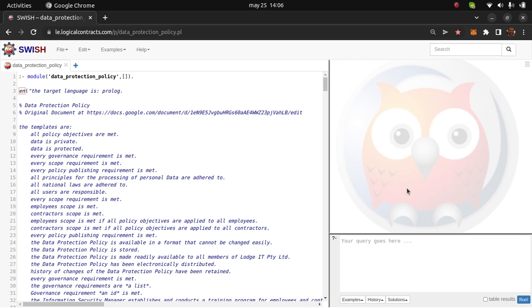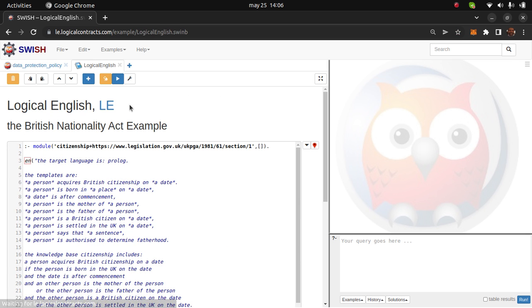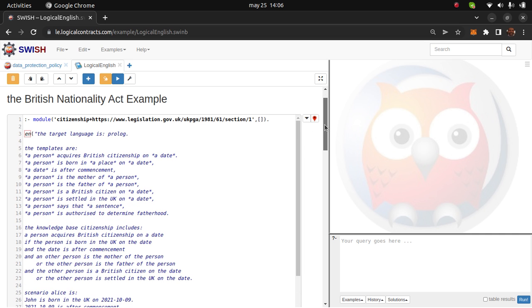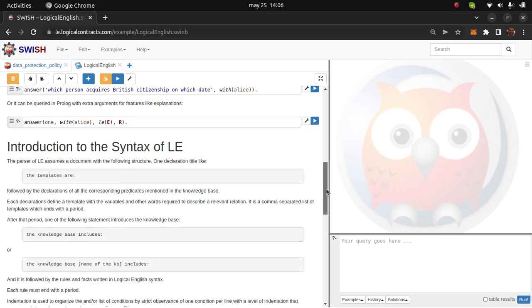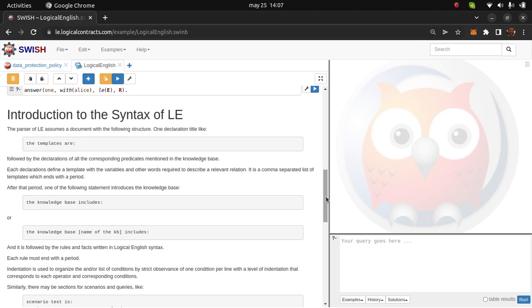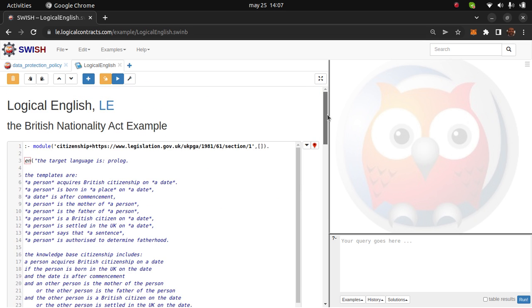But before, please let me show you that the best way to start with Logical English is by reading this notebook in the section of examples of the server, in which you will be able to see the British nationality example, quickly see the structure of a document in Logical English, and also consult the syntax of LE explained below that example.